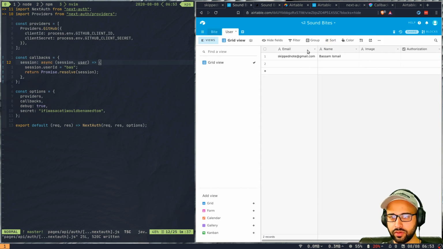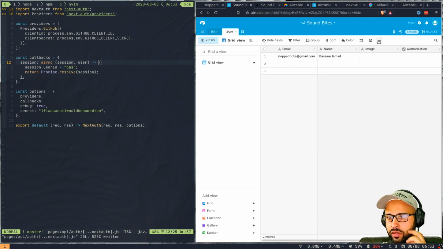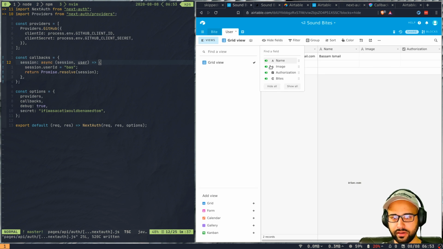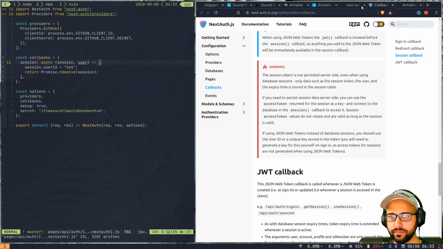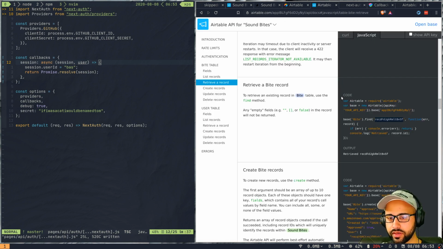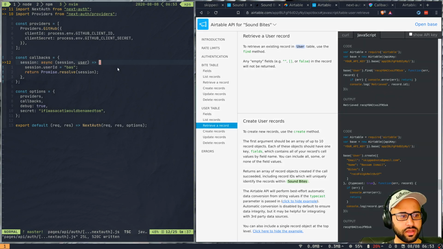So I'm not sure if there is a way to show it, but yeah, it doesn't have anything right here. Hide field, yeah, there's no hidden fields as such. So yeah, going back to the documentation. So retrieve a record. To retrieve a record in user table, use the find method. Okay, let's see their documentation.